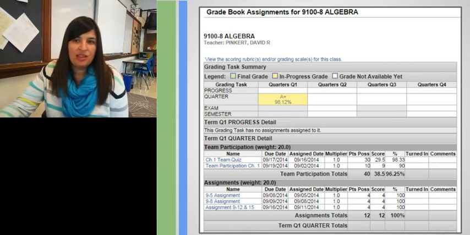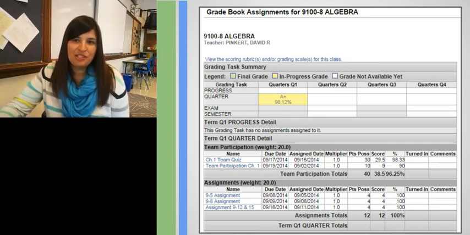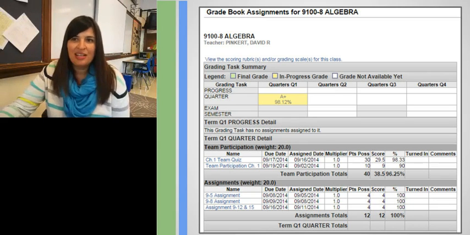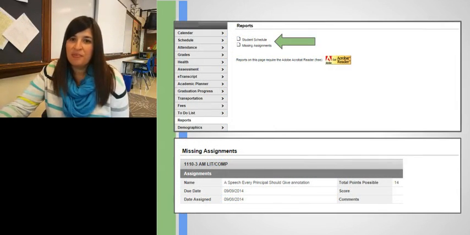Down below, we also see that there are some weighted assignments as well as team participation. Depending on how your teachers set up their gradebook, whether it's by total points or by categories, you'll be able to see those splits in here and how you're doing in each of those categories. We see that this student is doing really well and has 100% in the assignments area, and team participation is almost there as well. So they're doing a great job and have a 98% in algebra. That's really great, and you can see that for all of your different classes if you just click on the book icon.